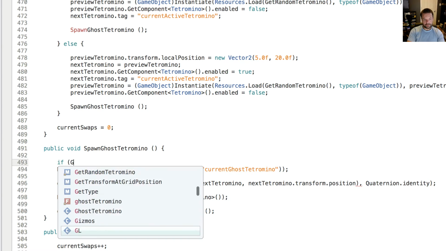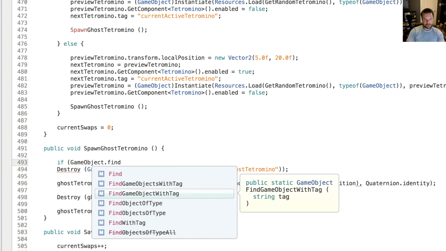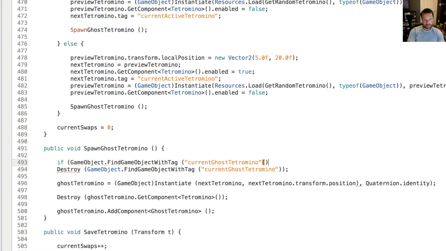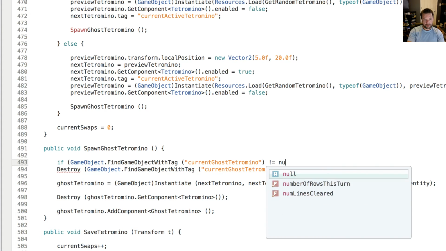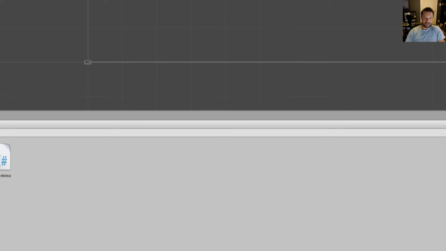So we say if GameObject.FindGameObjectWithTag current Ghost Tetromino doesn't equal null, then we destroy it. Simple enough. All right. So let's see what happens. That should be it. I'm pretty sure of it. Let's see. All right, let's click play.